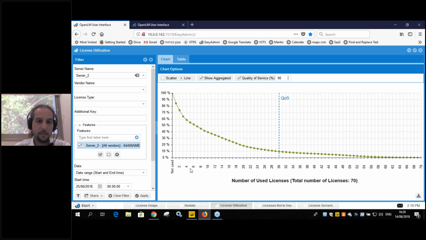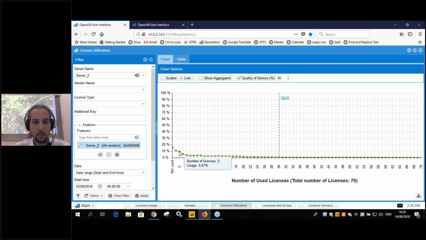So first of all, what is this report? What is it showing us? This report shows us the amount of time, in percentage, spent on each concurrent usage level. So let me remove the aggregation. No licenses used was about 16% of the time. One license used 10% of the time. Two licenses used together around 9%, and so on and so forth.